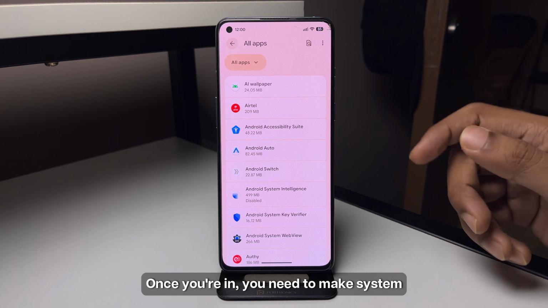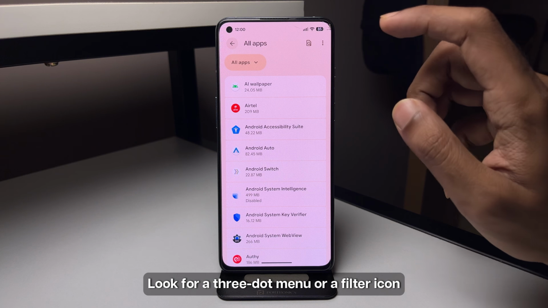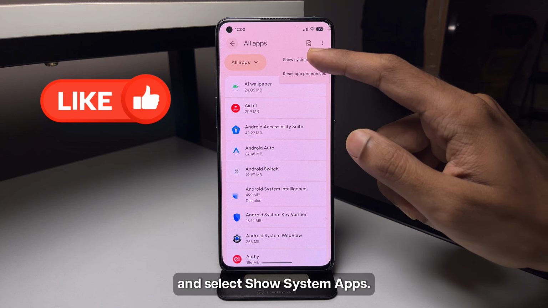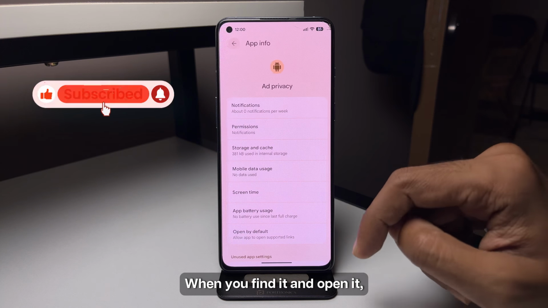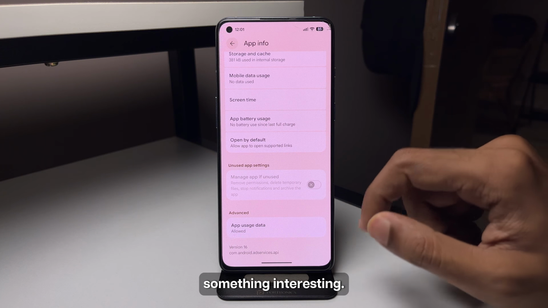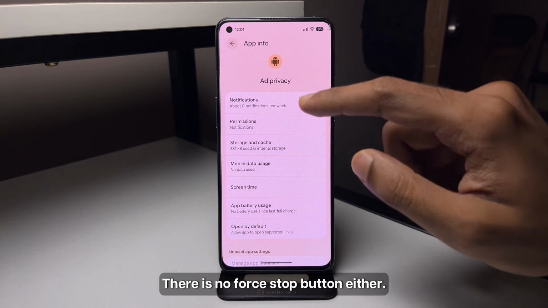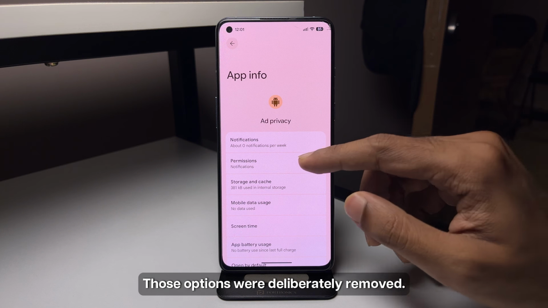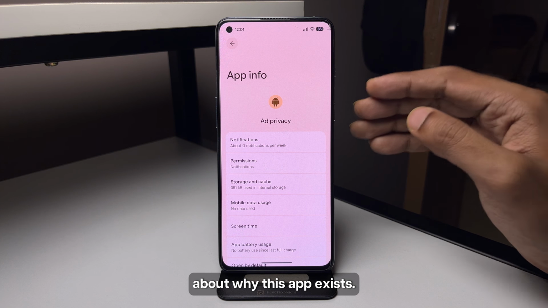Once you're in, you need to make System Apps visible. Look for the three-dot menu or a filter icon and select Show System Apps. Now, search for Ad Privacy. When you find it and open it, scroll to the bottom and you will notice something interesting. There is no delete button. There is no force stop button either. Those options were deliberately removed. That tells you everything you need to know about why this app exists.